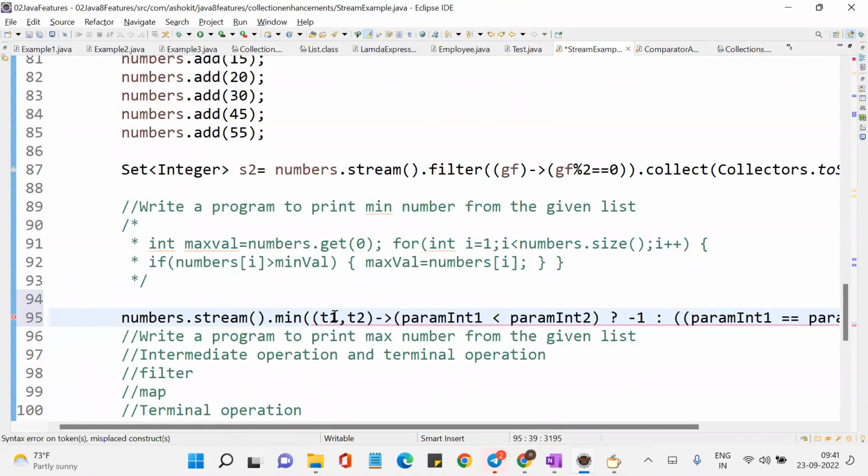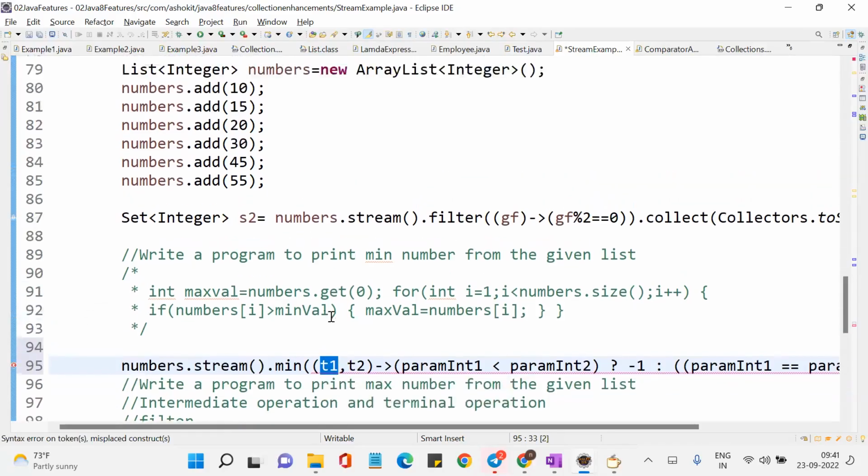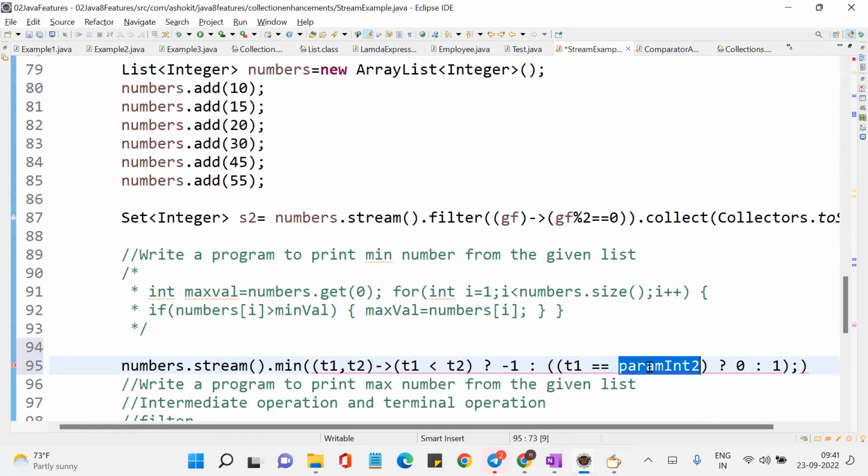Now, can I change this one? Whenever I perform numbers.stream, what are these T1 and T2? What type of objects are these T1 and T2? Integer, number type. Integer, right? So you will get integer. Now directly let me put integer T1 only. T1 less than T2. Okay. Let me change it to T1. Let me change it to T2. Okay. Now let me remove this.